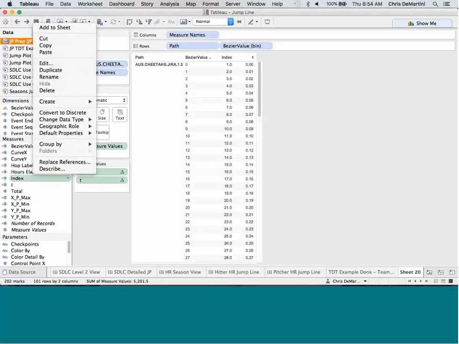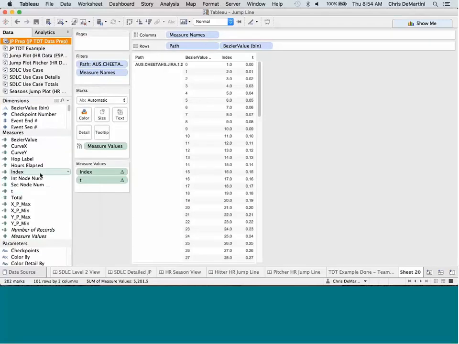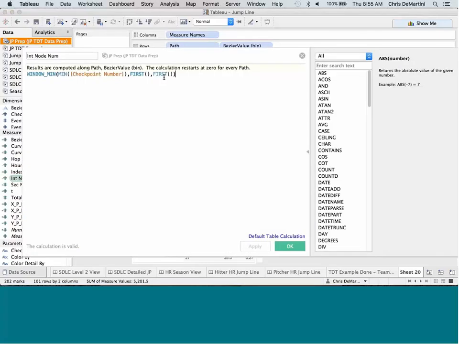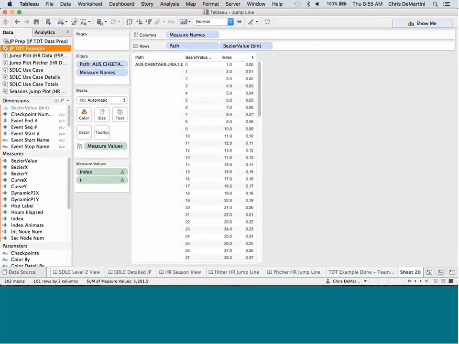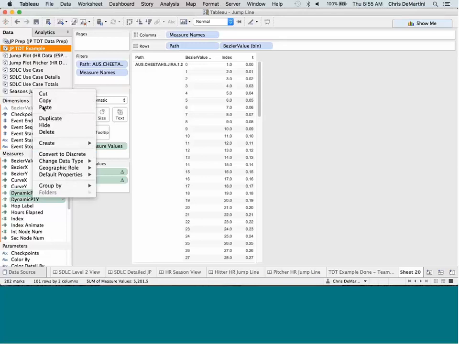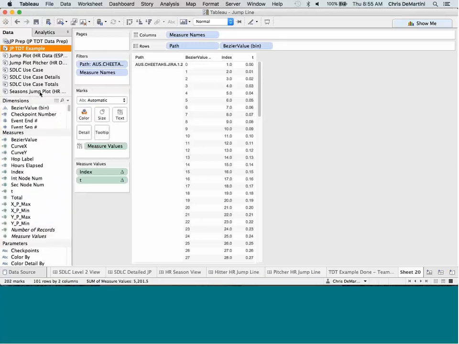All right, so enum, secnonum, those are also needed. They have the checkpoint number copied down as well. So that is the starting node, and secnonum is the ending node. So that's all that does. And then now, once we've done that, we can use these dynamic midpoints.